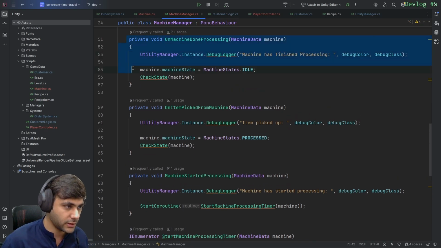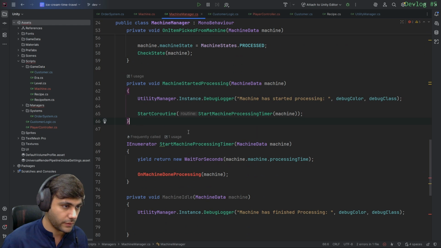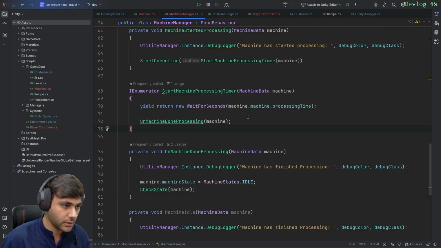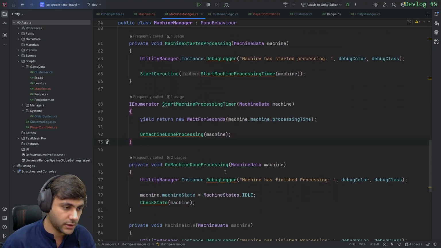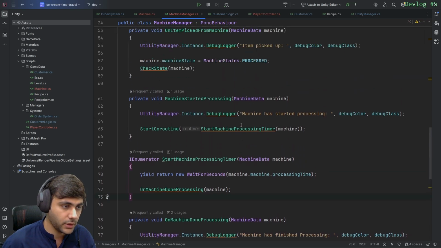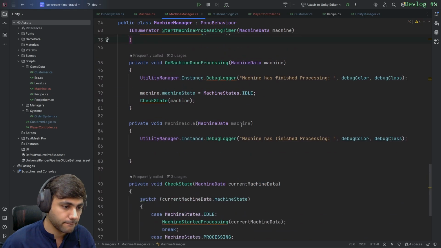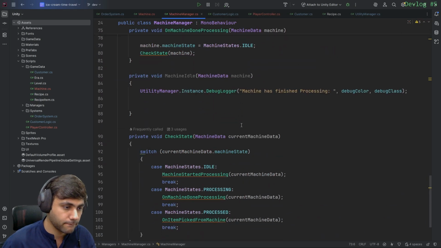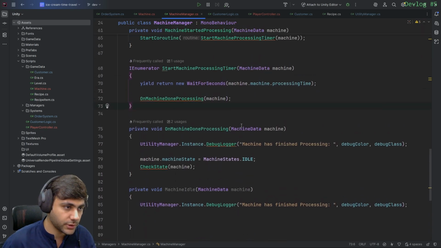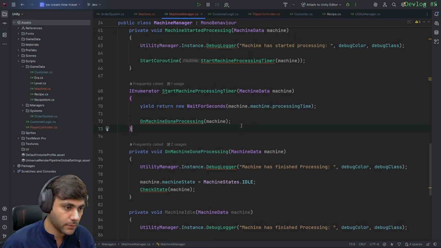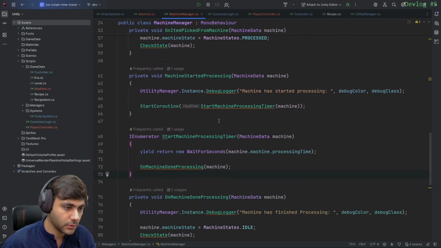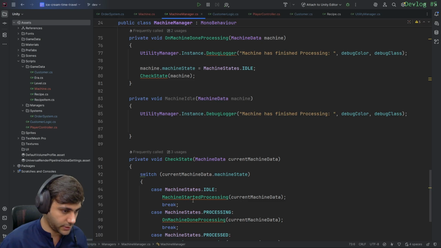On machine done processing. Okay. So let's just arrange this in order of completion. Okay. Machine started, machine done, machine has finished processing. So now we need to change, where is it changing to processing. So it started processing.